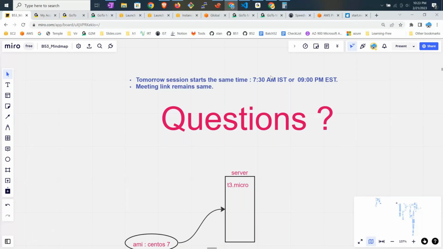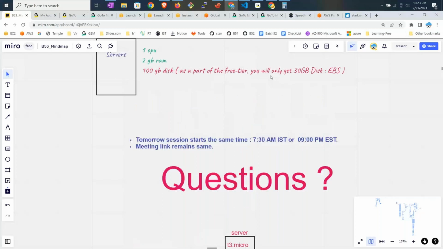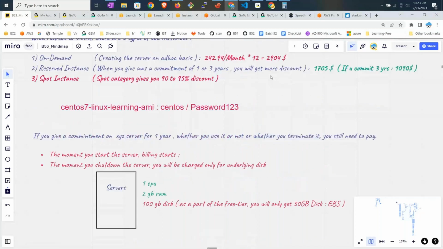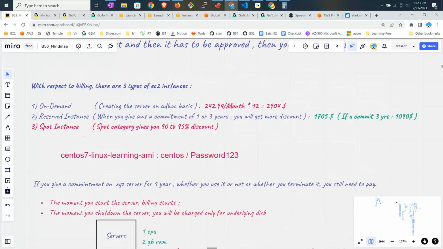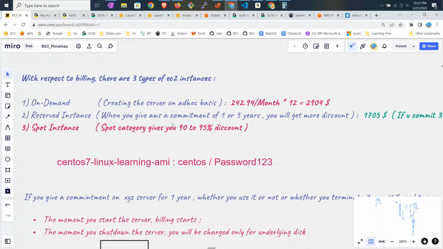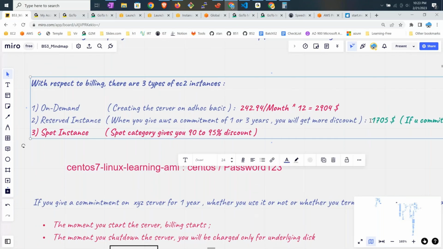I have a question about reserved instances. For example, if we commit for 1 year and we are not paying anything upfront, they charge by the month, right?